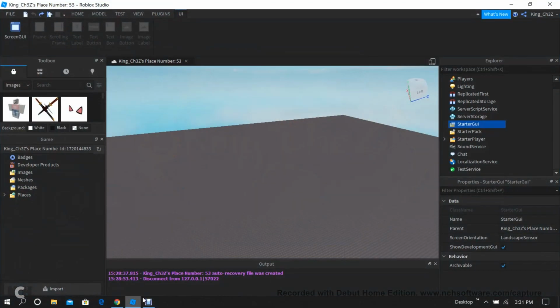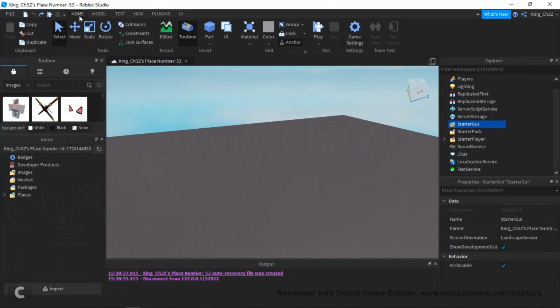What is up, guys? Welcome back to another video, and today's going to be a little bit of a different video because today we're going to be doing a Roblox Studio tutorial, and I'm going to be showing you guys how to make a shop GUI. It's going to be a pretty fun video. I hope you guys are going to enjoy it. I hope you guys learn some new things.